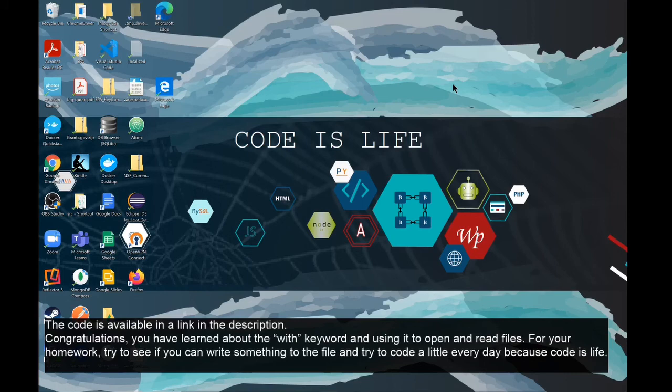Congratulations, you have learned about the with keyword and using it to open and read files. For your homework, try to see if you can write something to the file and try to code a little every day because code is life.